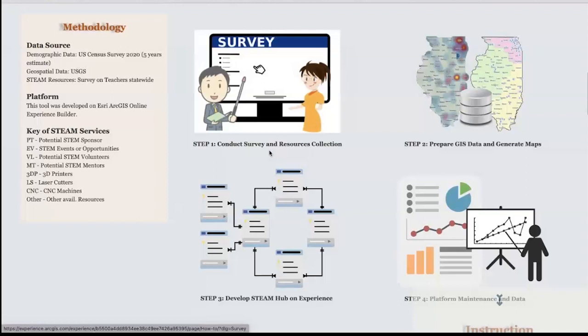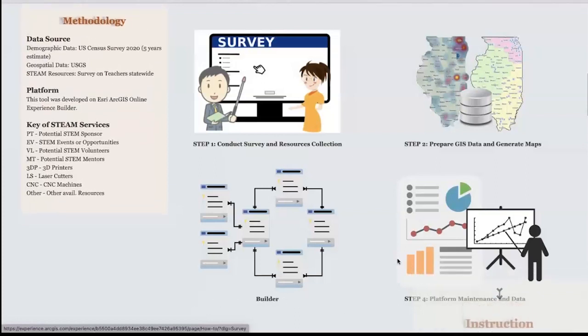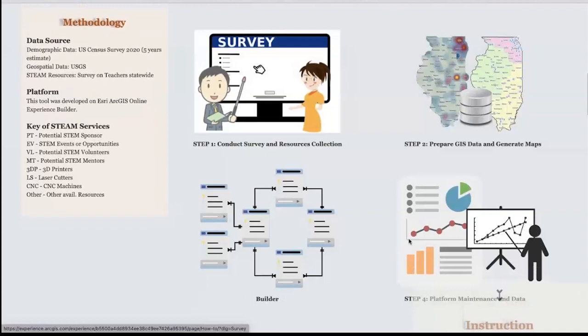So basically, in order to develop this tool, we have 4 steps. First one, we need to conduct survey and resource collection, and then we need to prepare the GIS data and then convert GIS data to the map. And then we developed the STEAM Hub on the Experience Builder. And then for the last step, we need to maintain the website and update those data.